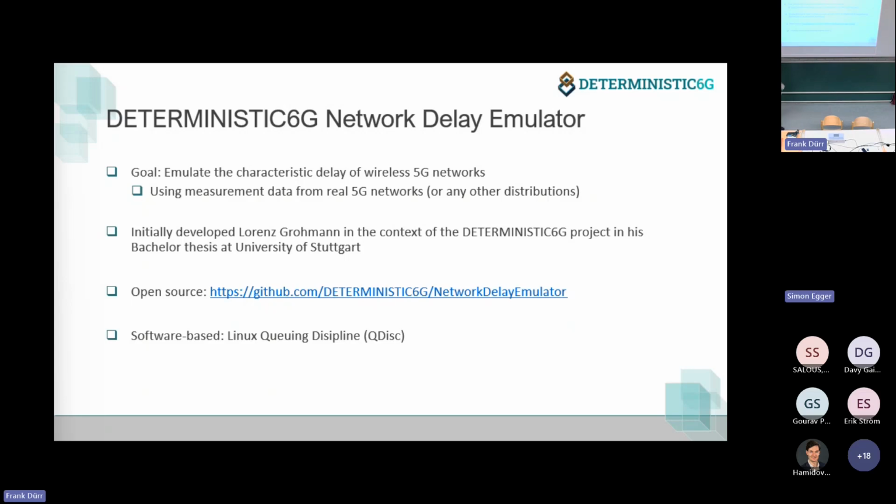So this is our goal. It was initially developed, credit to the guy who really did it. Lorenz Grohmann did it in a bachelor thesis with me. So he is the guy who really coded everything, and this is important now because I want to show you the real tool in Linux. It's open source. If you want to download it, if you want to use it, then go to this link and you can download it and install it on your Linux box. Not a lot of requirements, pure software solution.